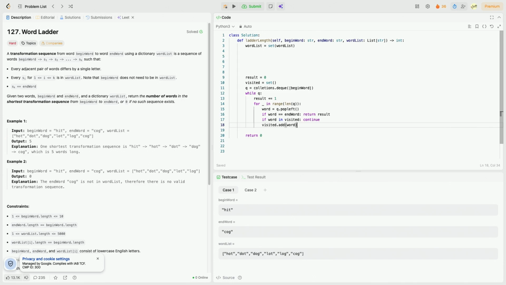Add word, and we need to iterate now over the next possible word. So for next in get next words, we can even reuse the word here, word for word, and get next words of word. We will have to add it to our queue. Queue append next word. Yeah, we should probably call it next one just for clarity.